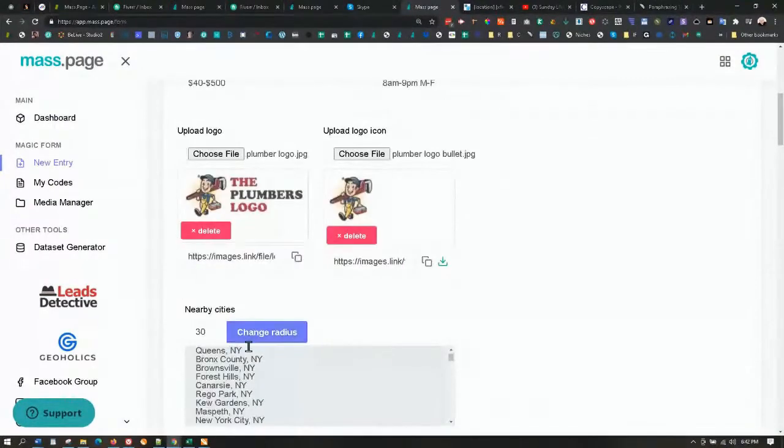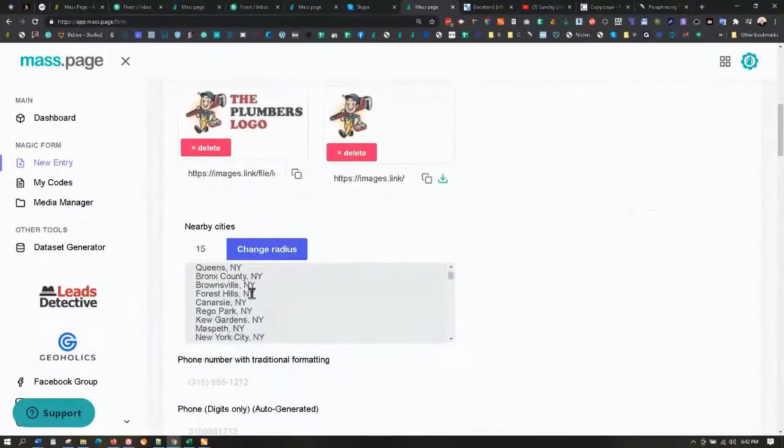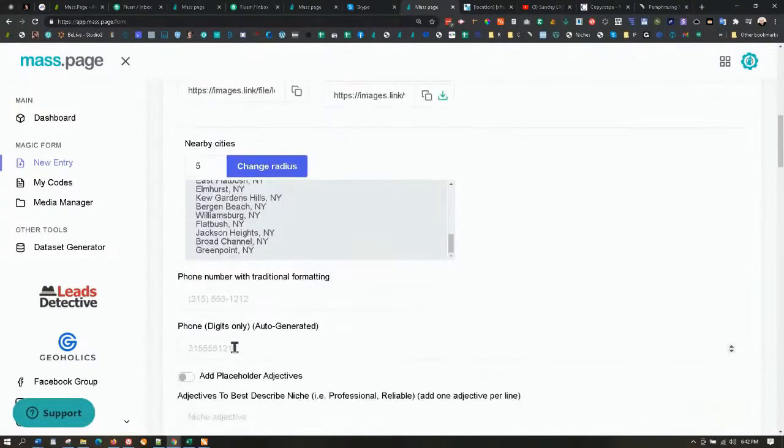The next thing is you want to set your mile radius for this area. This is going to create the actual towns and cities that'll be used further in the form, and also for other integrations. So once you've saved this, you won't have to redo it. So that's going to save there.